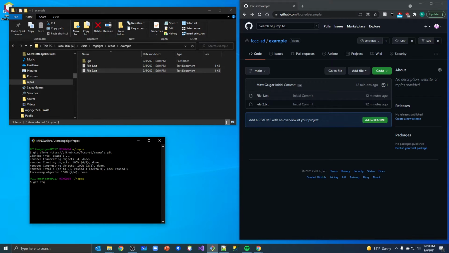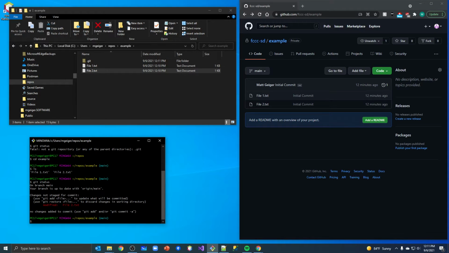Do a git status. Oh, I got to go into that directory because remember I'm in my main repos directory. So let's cd to the example folder. There's my file 1, file 2. I've already edited file 2, so let's do a git status. And I can see that I've modified file 2.txt. You watched me do that.